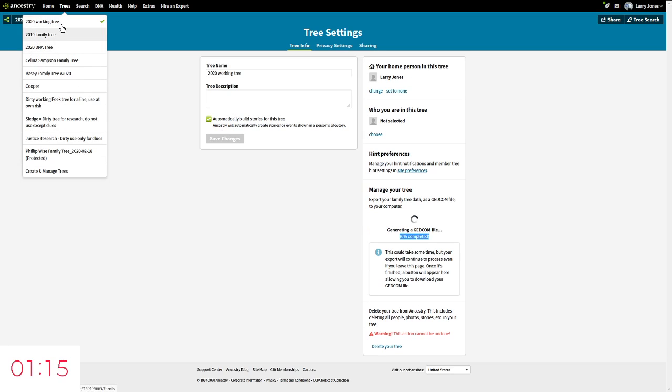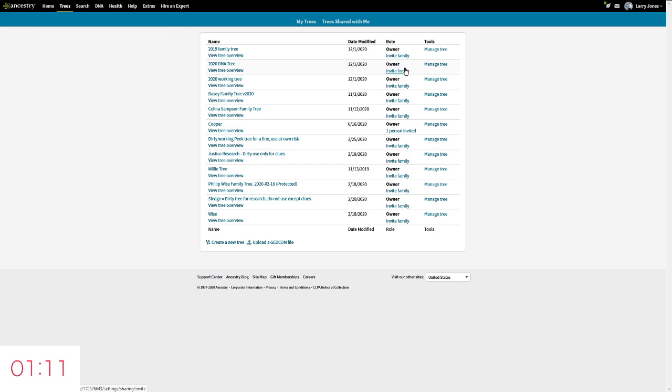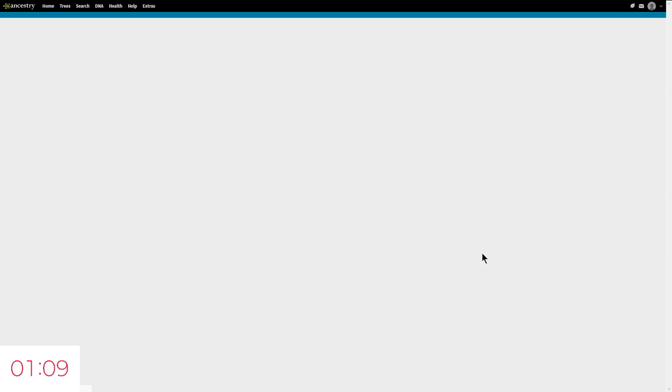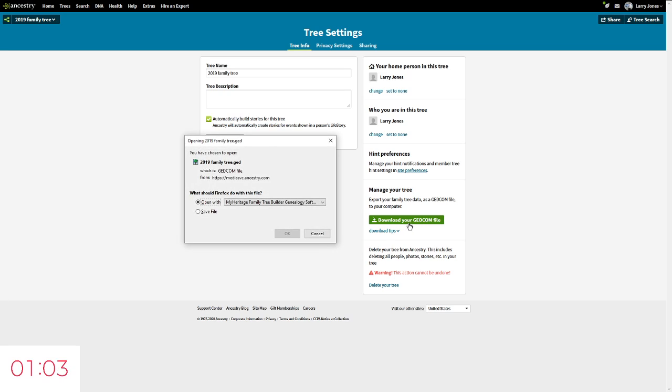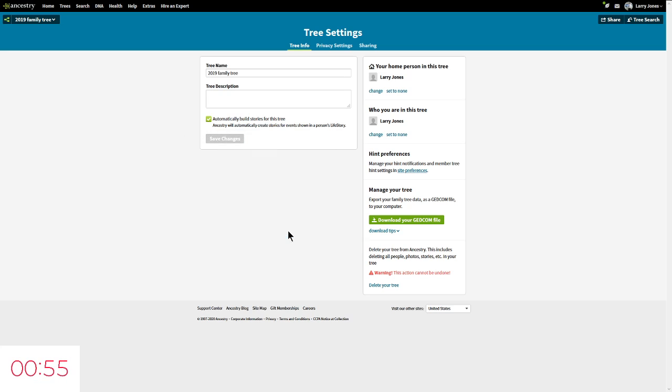So that we don't have to watch that one work, we're gonna go back over to the one that's already done. And it doesn't take that long, but what you'll do is it'll end up coming up with this green thing that says download your GEDCOM. Now, what you need to do here, instead of open with, what you want to do is click save file and click OK, and I'm going to recommend you save it to your desktop.